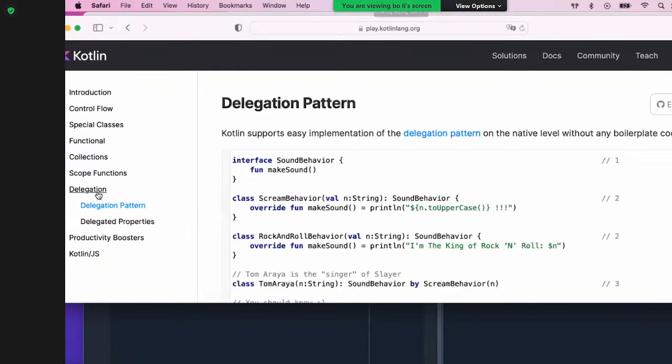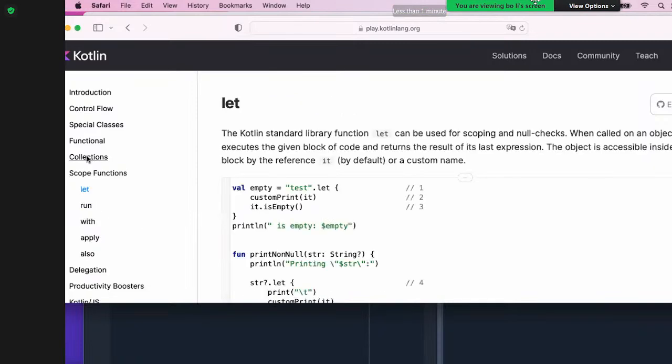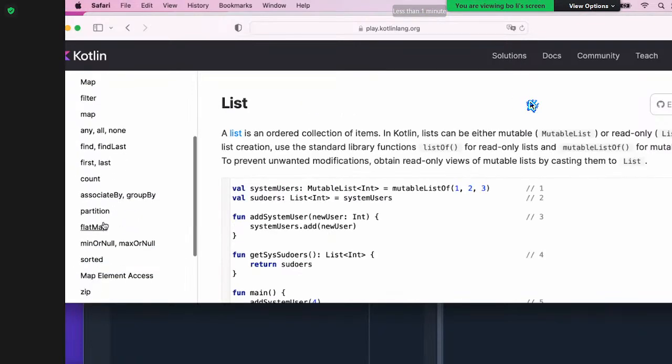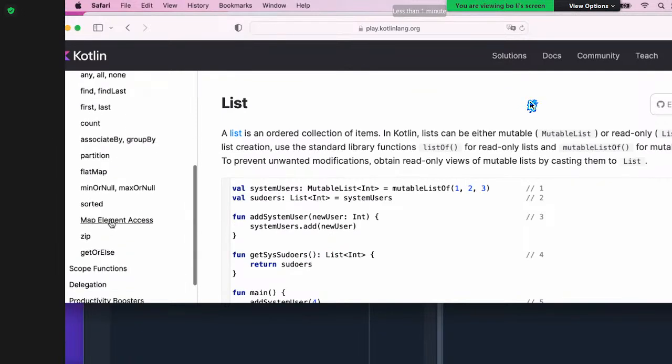This one is very important. Delegate is going to help you in many design issues. You can use this to resolve them. Scope and collection, basically collection is the tool you have to use.